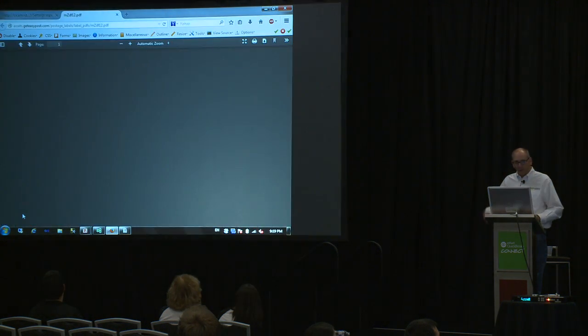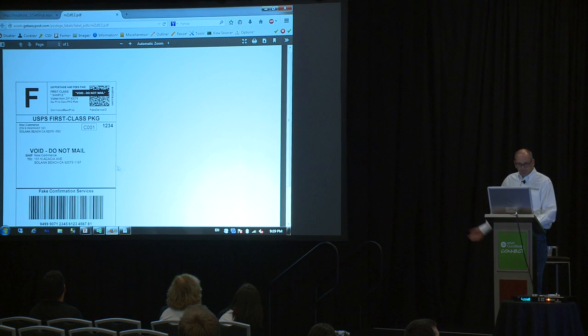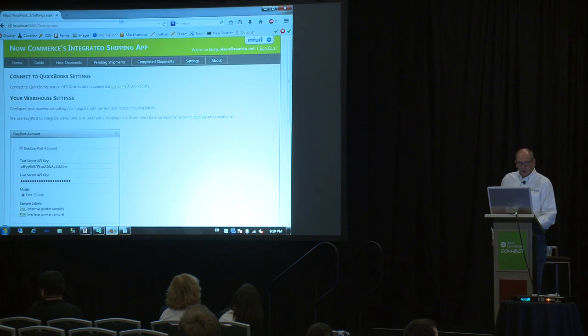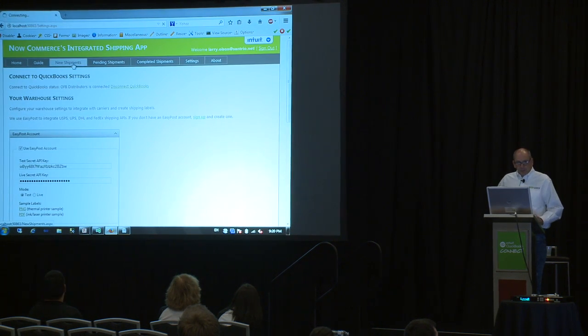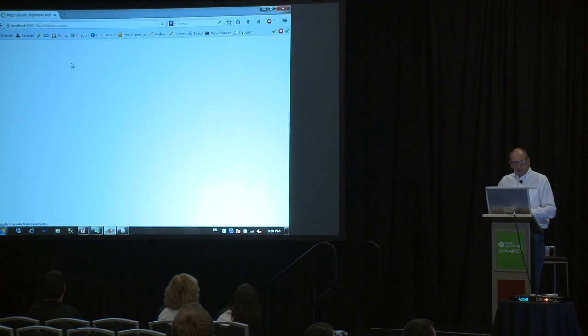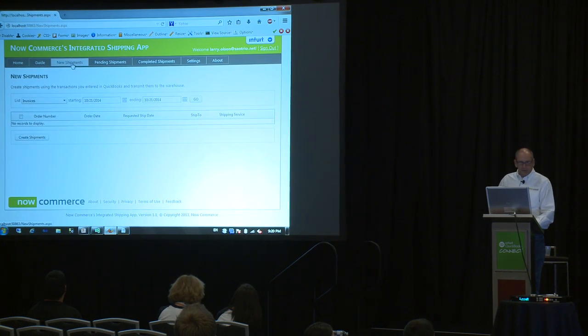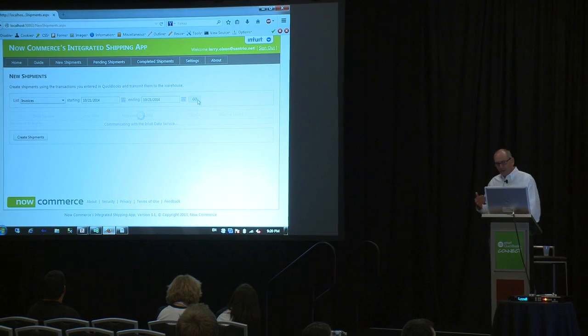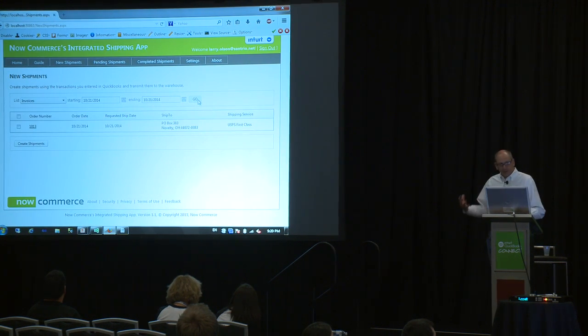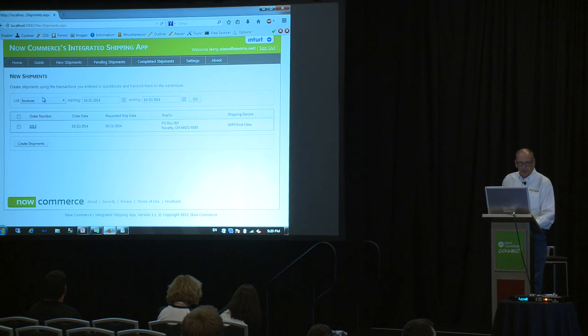And here's an example of what a label looks like in PDF format. You can print that on a LaserJet printer or an inkjet printer and put it on a shipment. It's out the door. Okay, so from a business process perspective, we tie into QuickBooks for new shipments. It's like the business manager is saying, here's everything that came in today or over a time period, and I've got to get it over to the warehouse. I'm going to pick and choose the things I want to go to the warehouse.